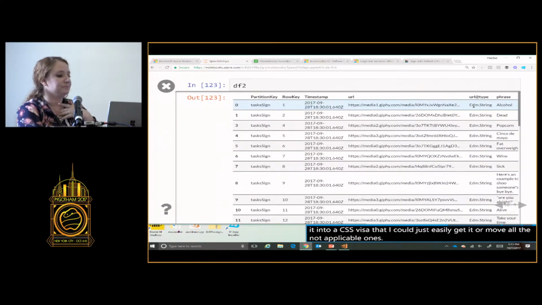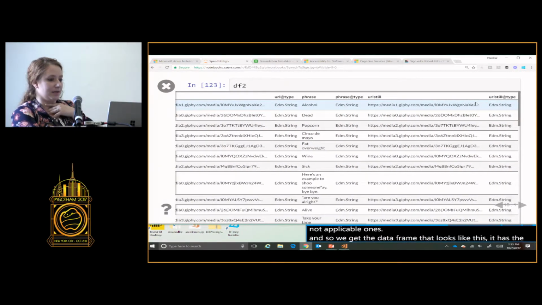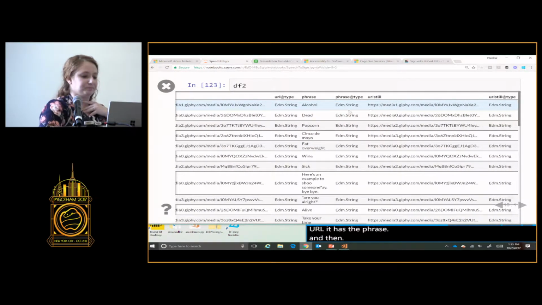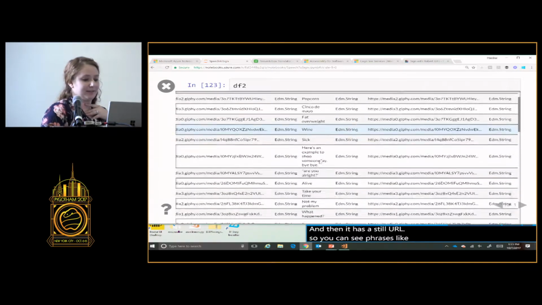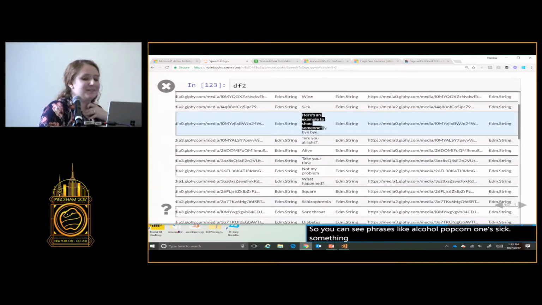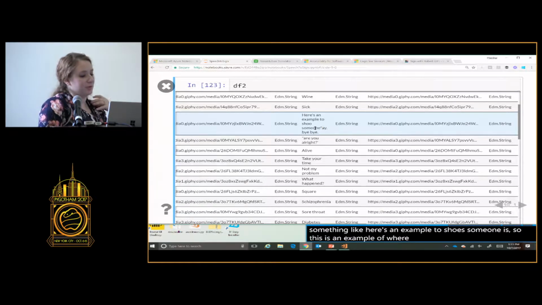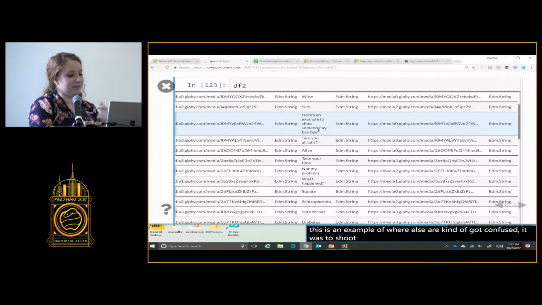And so we get a data frame that looks like this. It has the URL, it has the phrase, and then it has the still URL. So you can see phrases like alcohol, popcorn, wine, sick, something like, here's an example to shoo someone. So this is an example of where OCR kind of got confused. It was to shoo someone away, but it couldn't necessarily understand that.